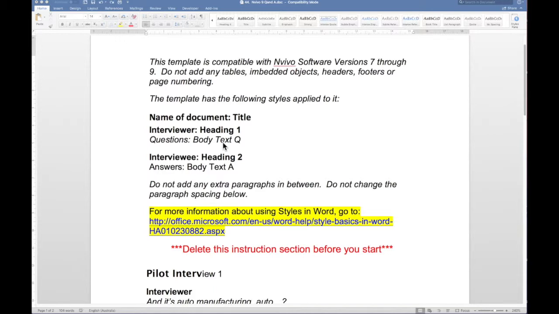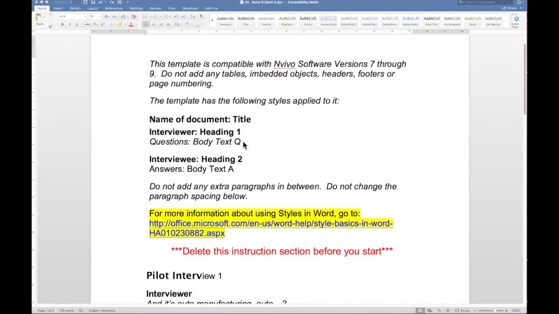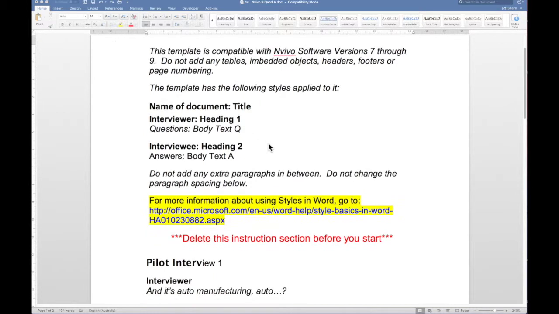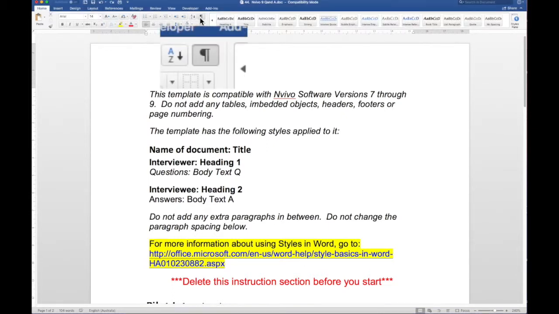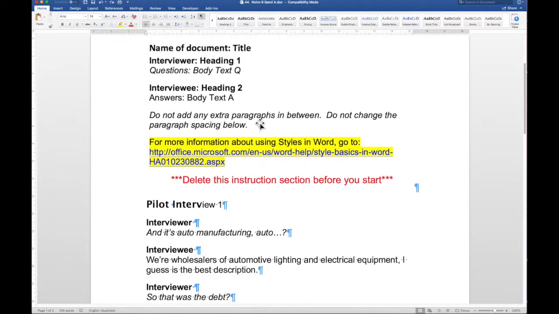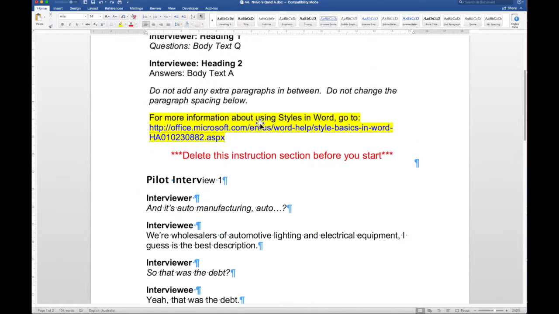Using styles so that you can prepare NVivo Ready transcripts for research purposes. You can see on the screen that I have got an NVivo Ready template open, and the first thing that I would like to do before we go any further is to switch on the Hide Unhide formatting button so that I can see the formatting that's in this document.